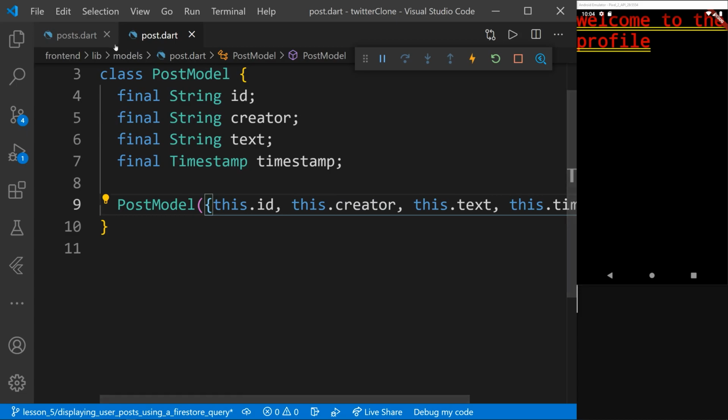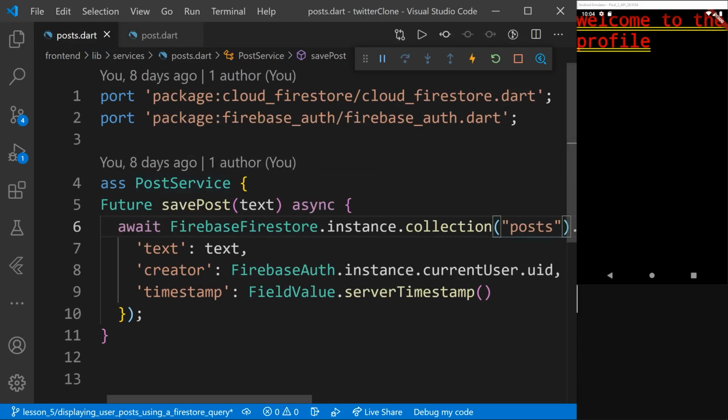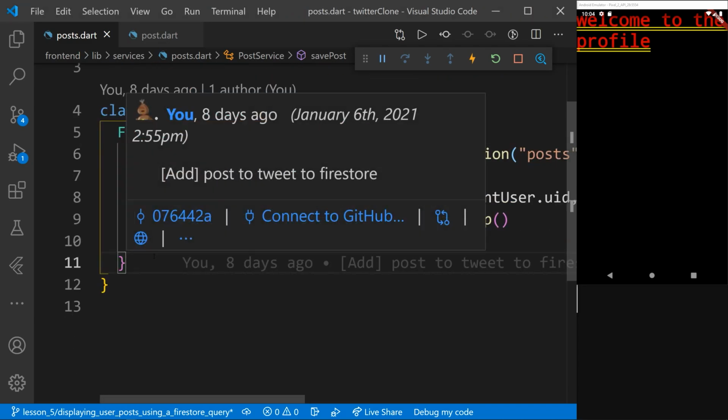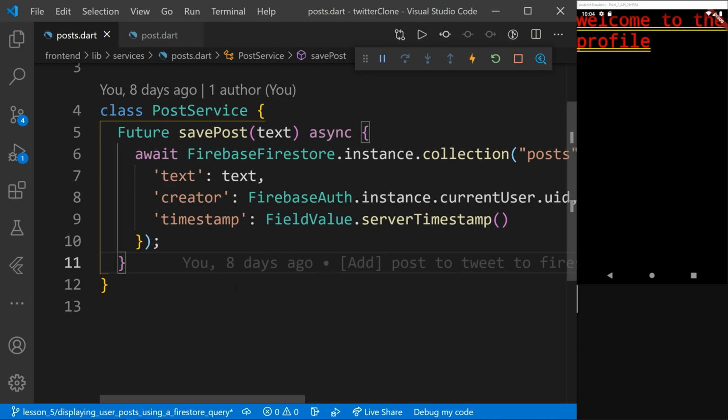There we go. Now we have our post model, which is in its simplest form possible. So now we are able to go into our post service and actually handle writing some code. So what we are going to do is create a stream which will stream the information to whatever widget we want to display the information on.